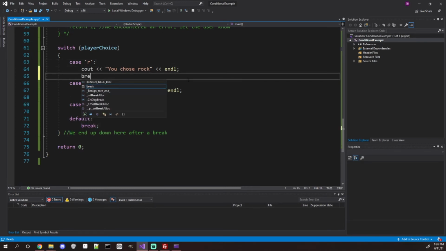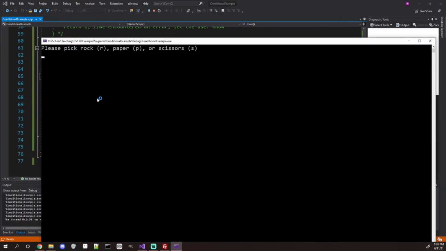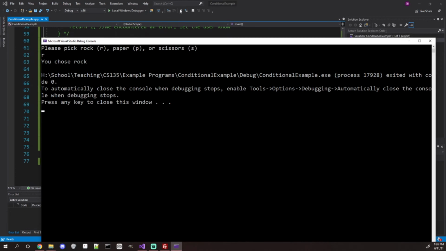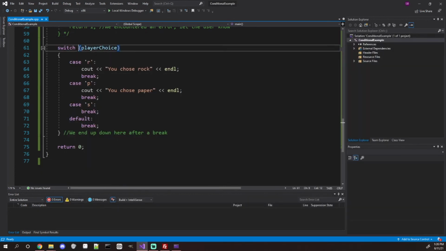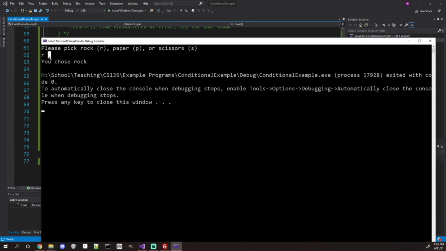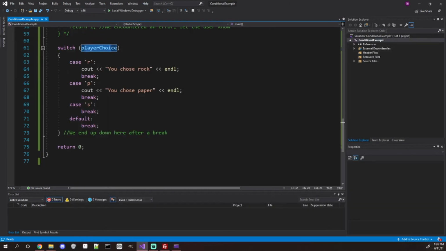Now if I do put a break here, we'll go ahead and run it again and choose rock. You'll notice that it should only print you chose rock this time, which it does. And so what happens when it executes this is it checks the player choice, which in this case is the letter R that I typed in. It says, okay, that matches this one, and it will execute all the code underneath it. So say you chose rock, and then break will tell it to jump to the very end.